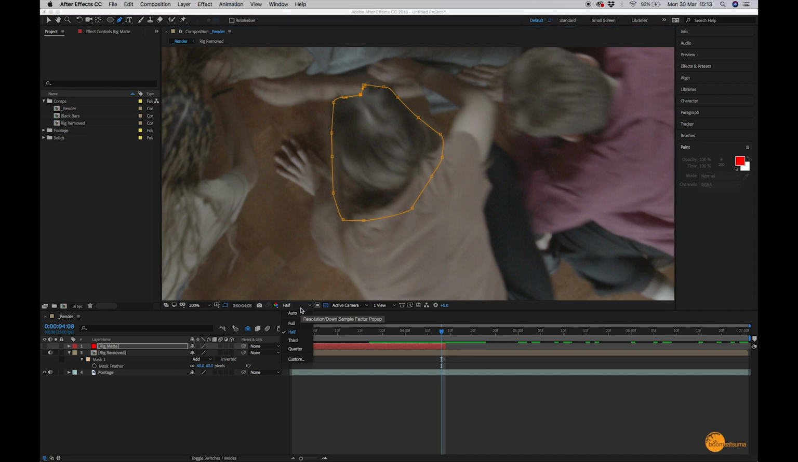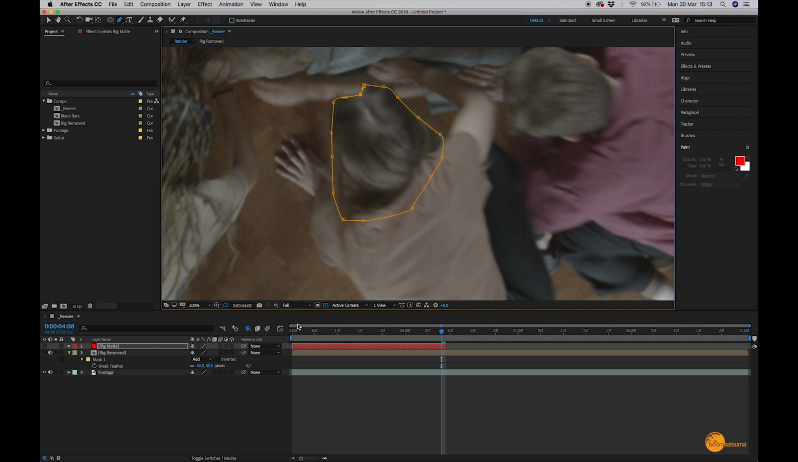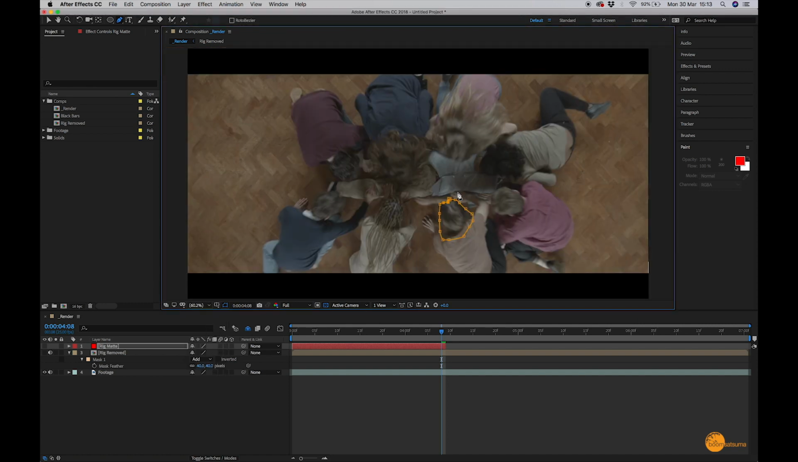Another thing that might be helpful, I often work at half or sometimes third resolution so that things can run a bit more smoothly. But when we're drawing masks, we want to be quite accurate sometimes, so full resolution can be helpful. Okay, let's zoom back out. And we're now going to animate this mask to follow along with her head.